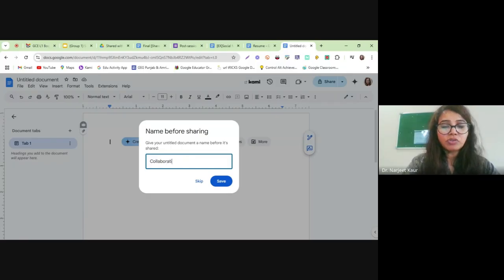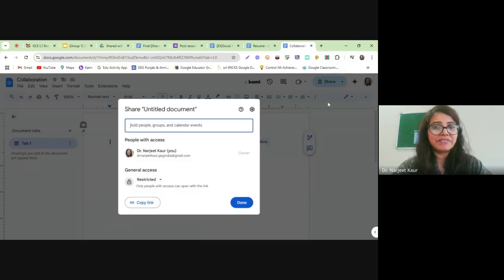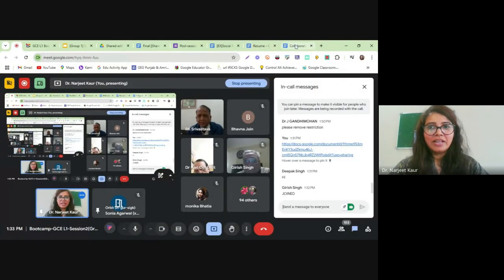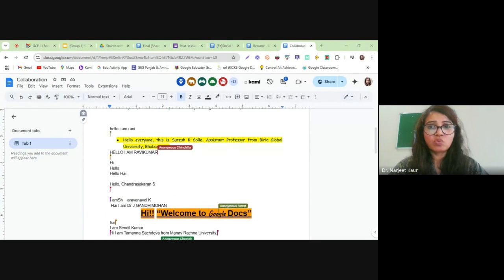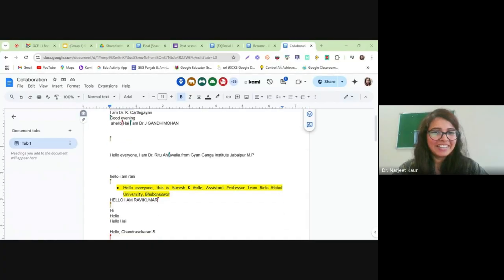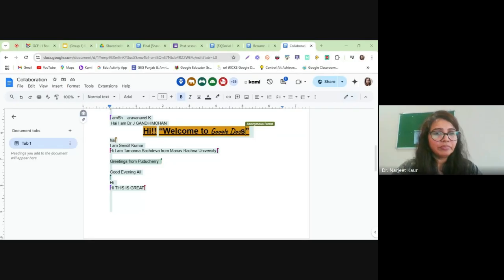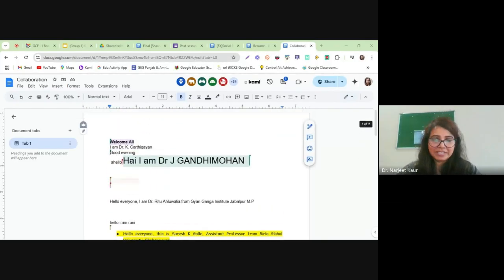So I'm naming this document. If you haven't named your document already, before sharing, Google is going to give you a prompt for naming. So you have to give the document a name, and I'm going to give it a beautiful name, which is one of the most beautiful features of Google Docs, which is collaboration. And I have saved it. And now, yes, a lot of people are collaborating on this document, which is wonderful to see. Welcome to Google Docs, of course. Thank you, Rani. Thank you, Ravi. Thank you, Sandal. It's wonderful to see how we collaborate.